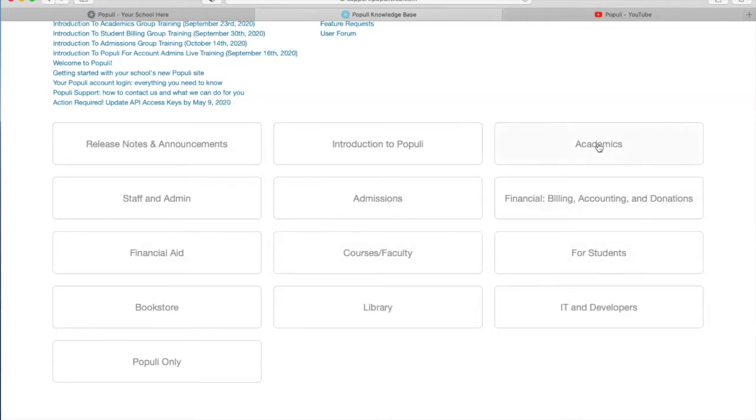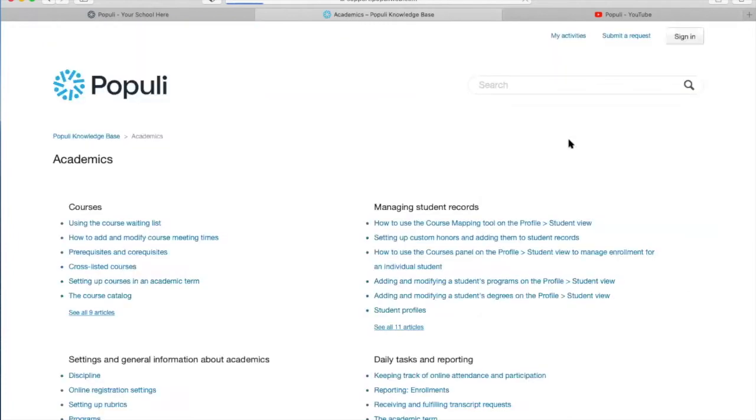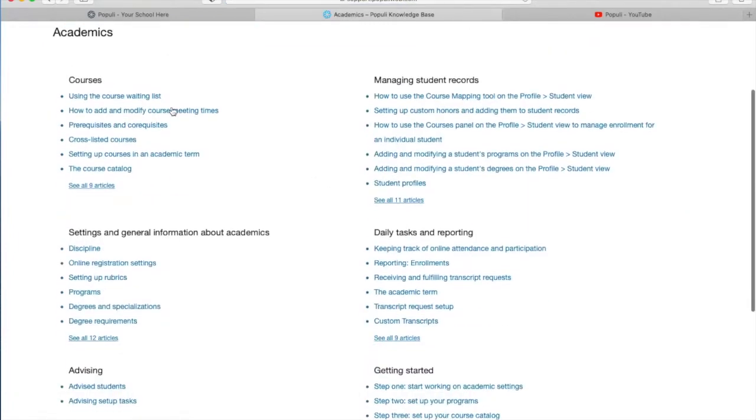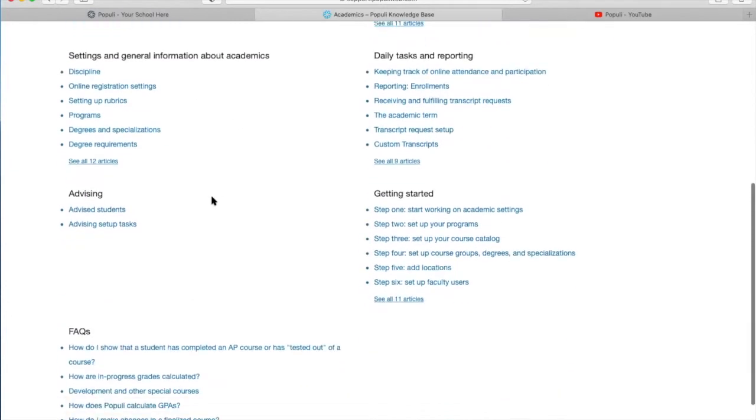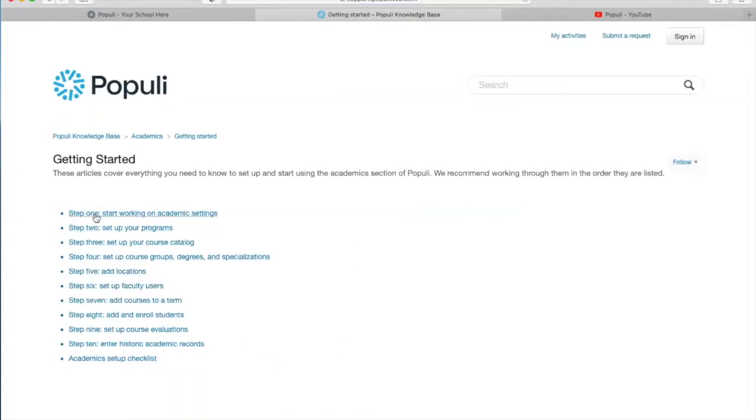So if I want to dig into academics, I go here, or admissions or financial aid. Actually, let's just go here now to academics, and I can see a variety of different groupings where I can dig in. And today, since we're going from the very beginning, we're going to do our getting started. Notice how we've got 10 steps. First one is start working on academic settings.